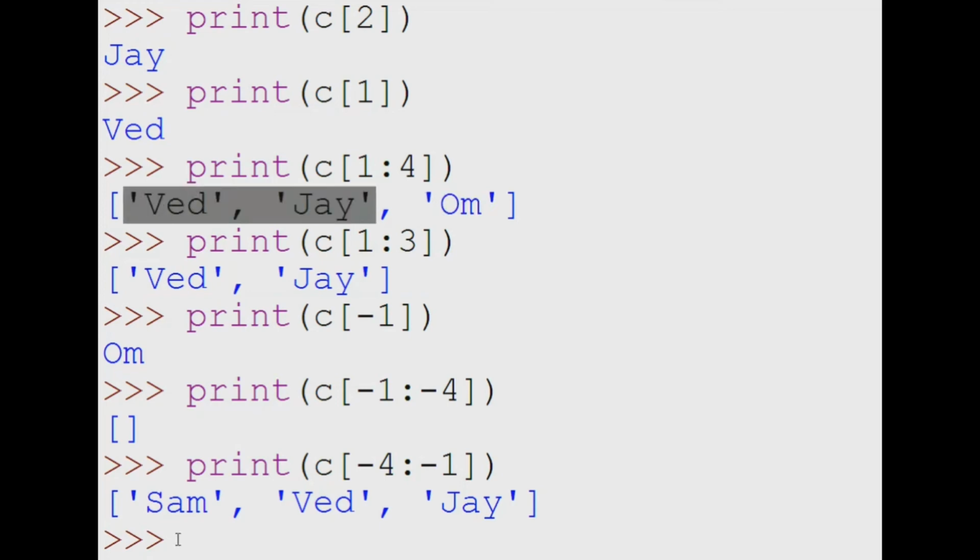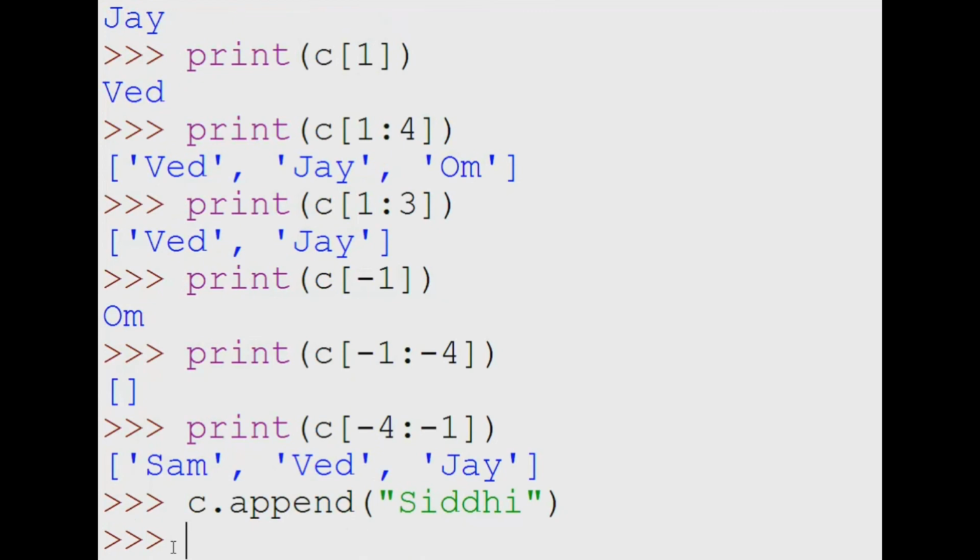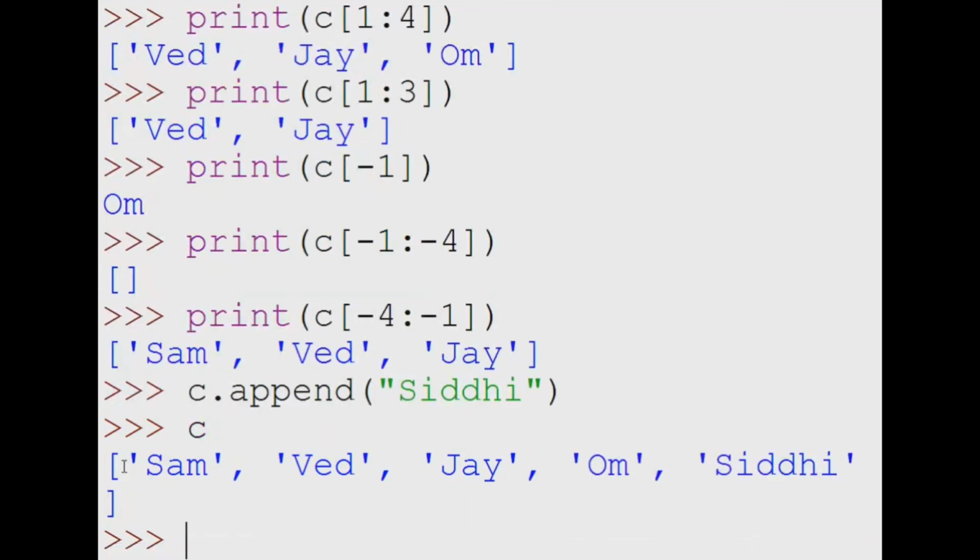And I will tell you. And if I type c dot append and I type cd in it, then it will append. Means if I type c, then it will add cd, meaning it will append. Append means it will add.